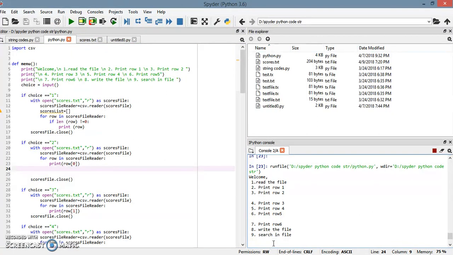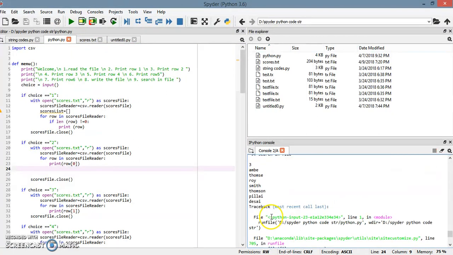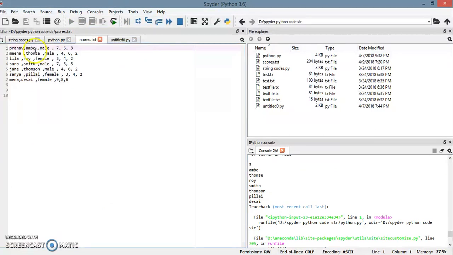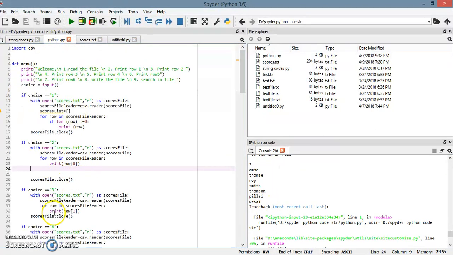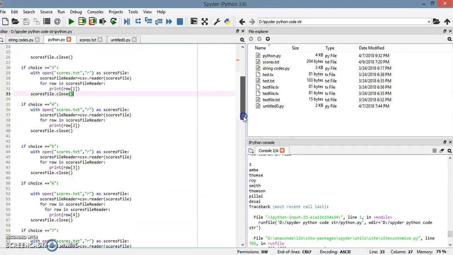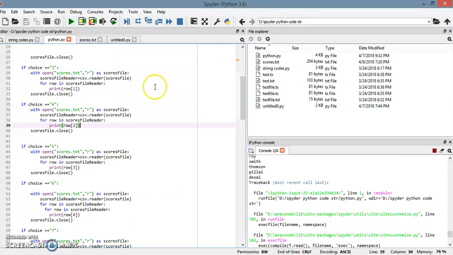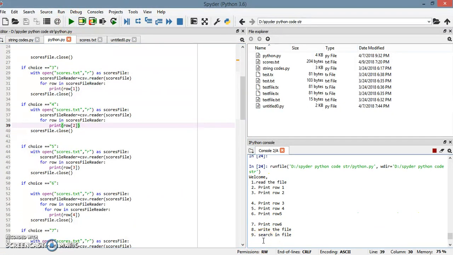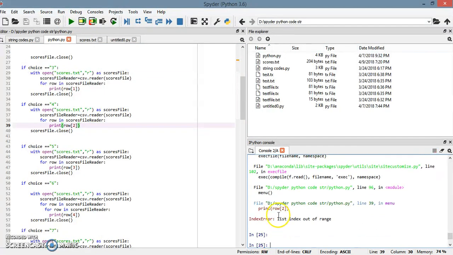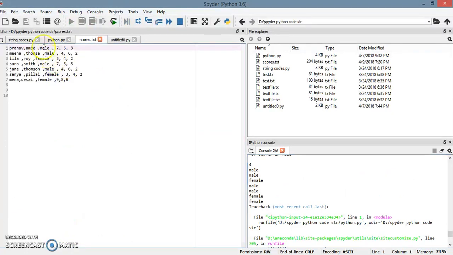Similarly, for the row 2, I'll print row 1. Similarly, to print the third row, the genders of the students, they are displayed.